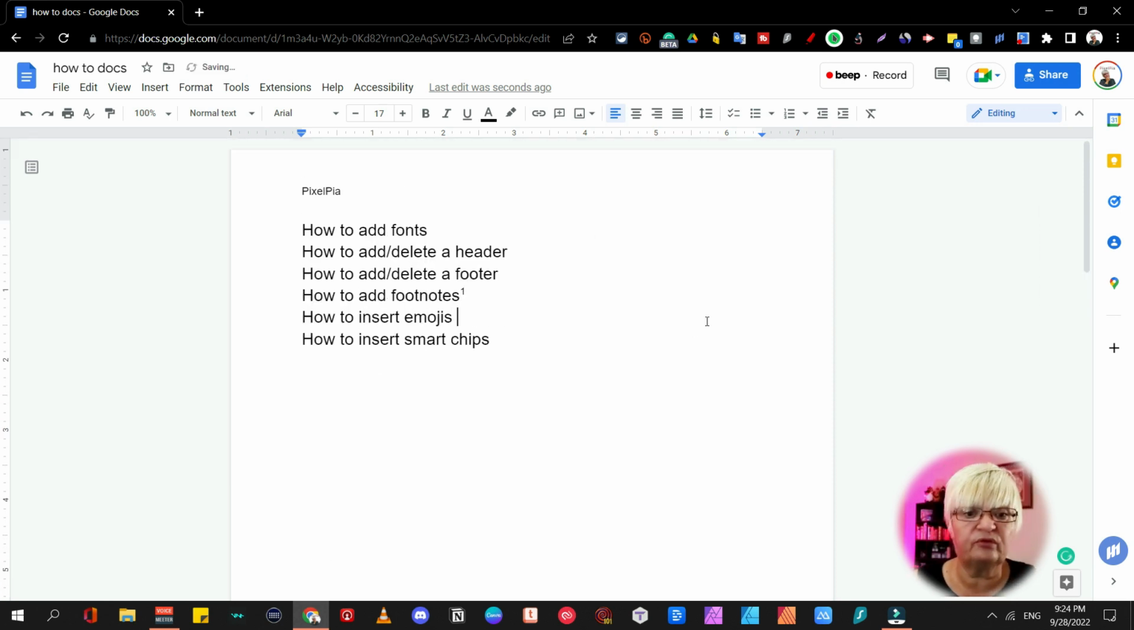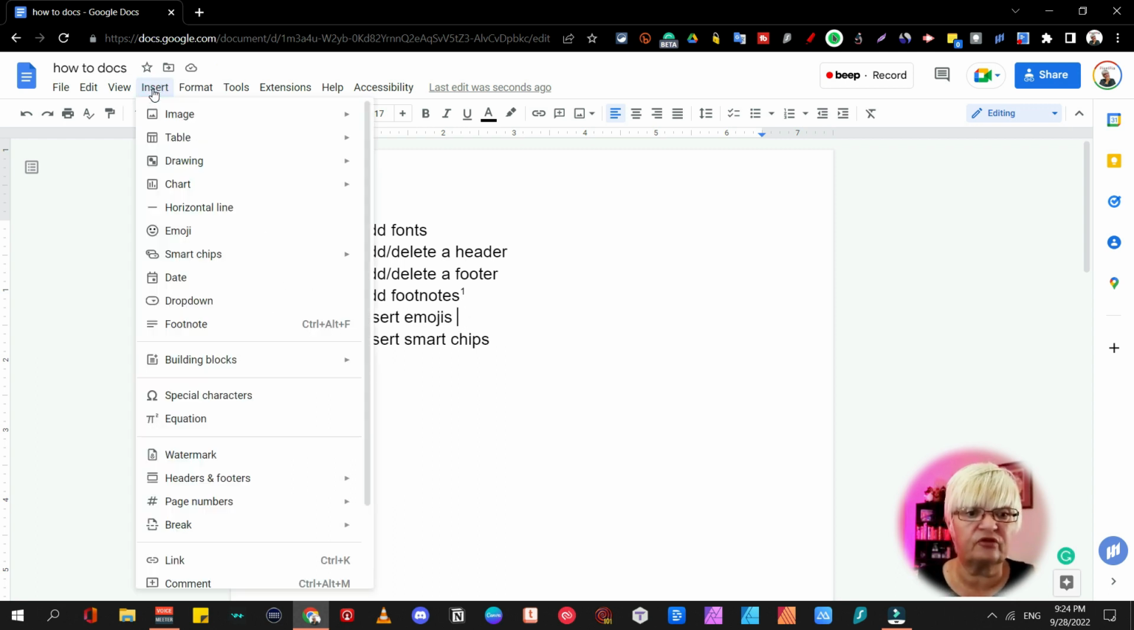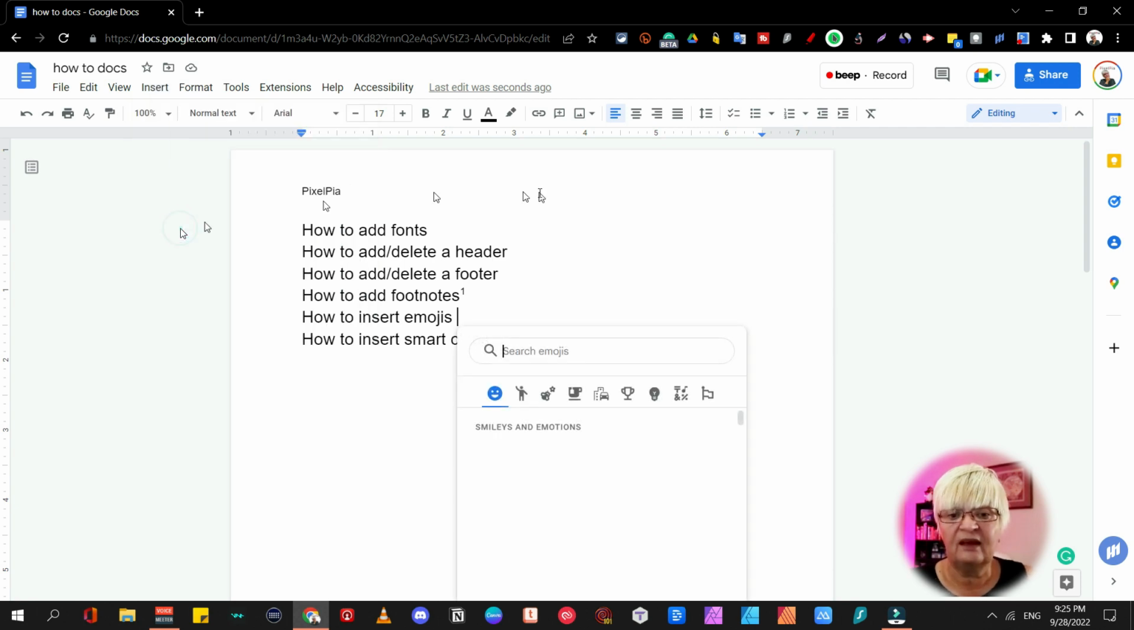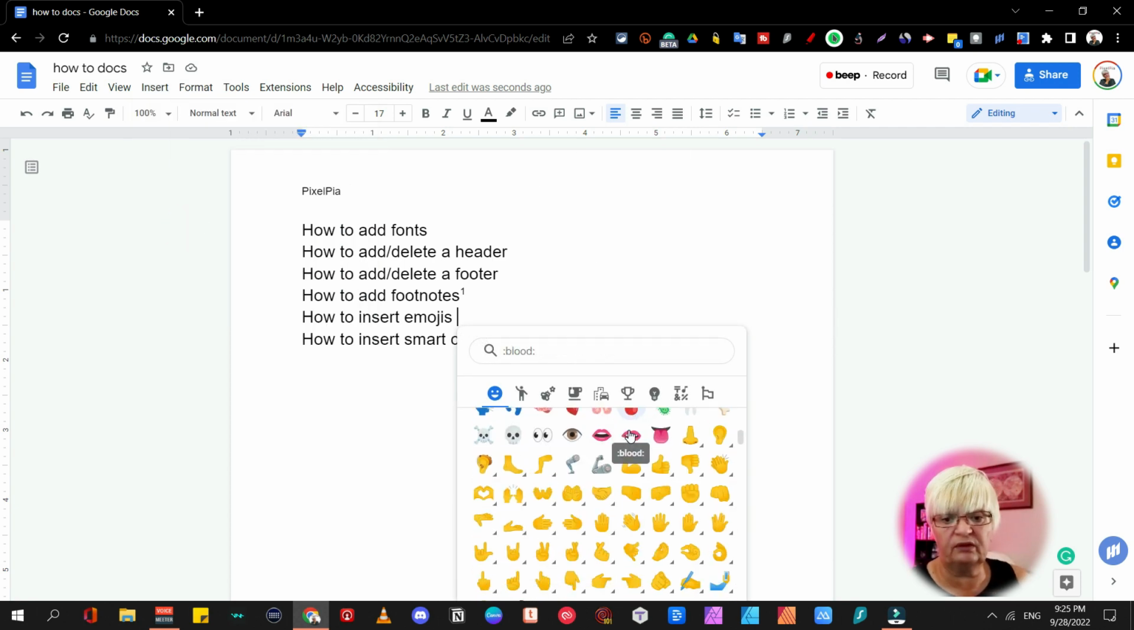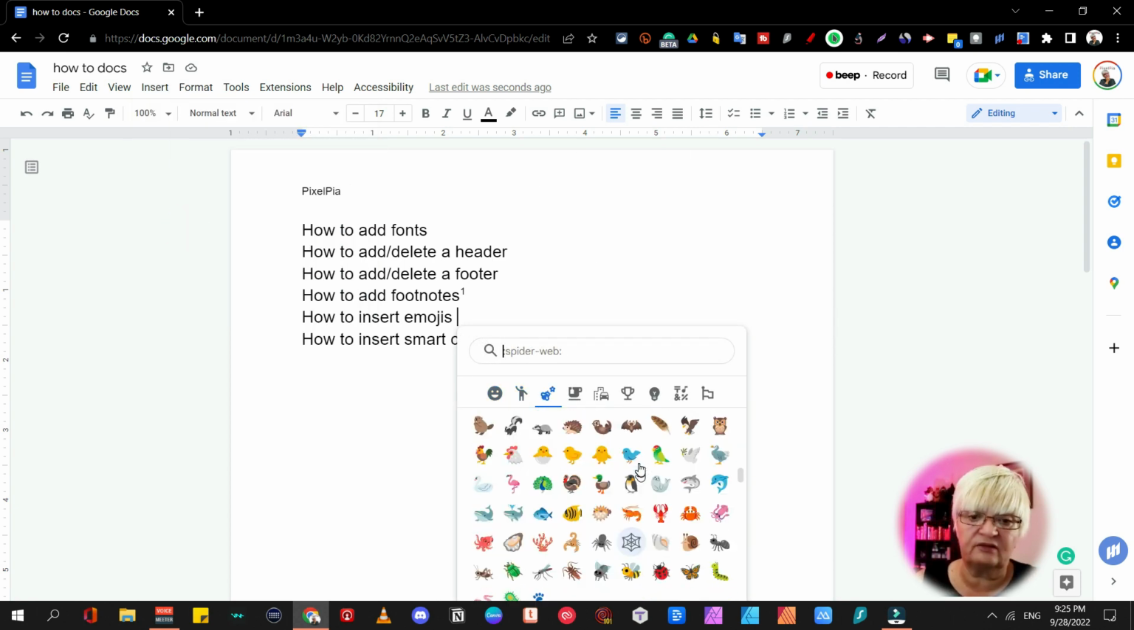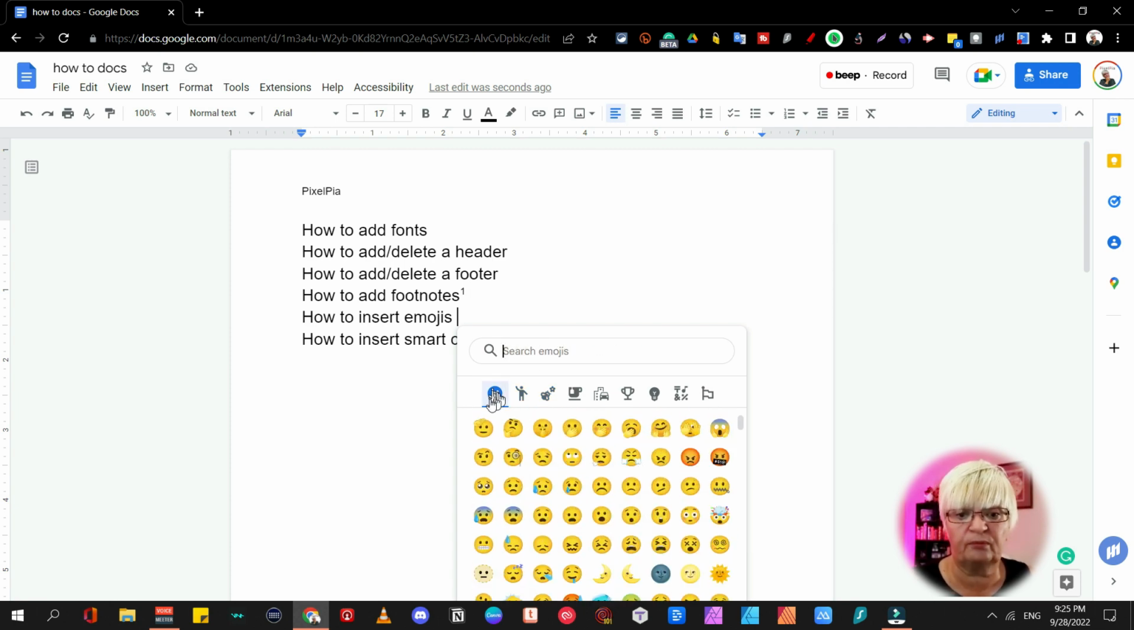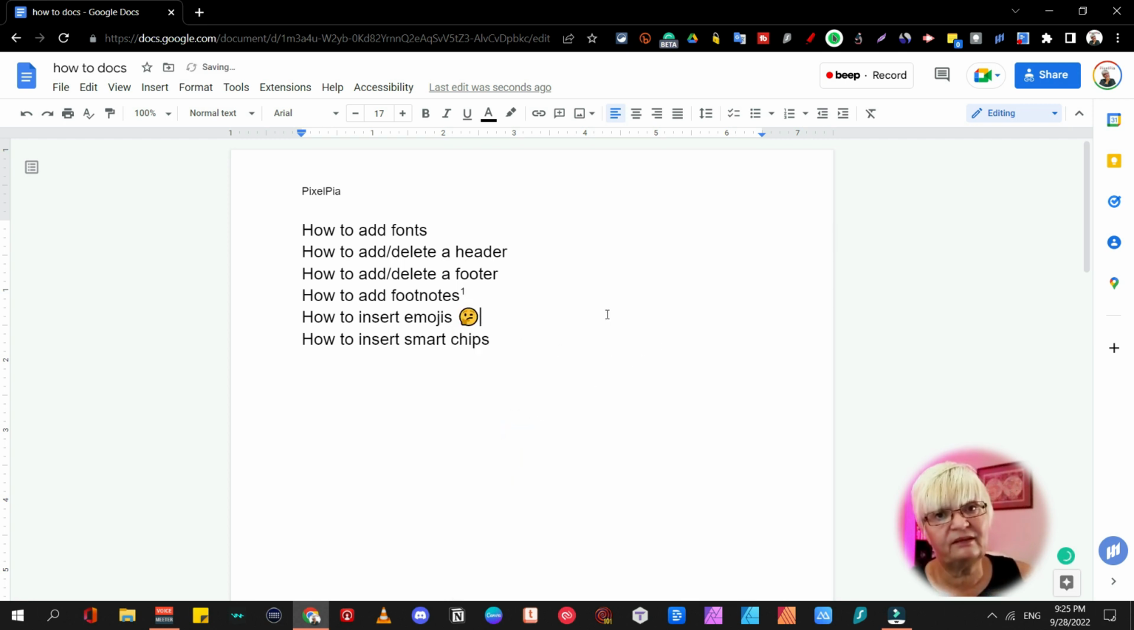Sometimes we want to use emojis. So we put our marker where we want it, go to insert and choose emojis. And this emoji window will open and we have all kinds of emojis to choose from. So let's just put a little thinking smiley here. If I want to delete it, I can backspace or I can even mark it and hit delete.